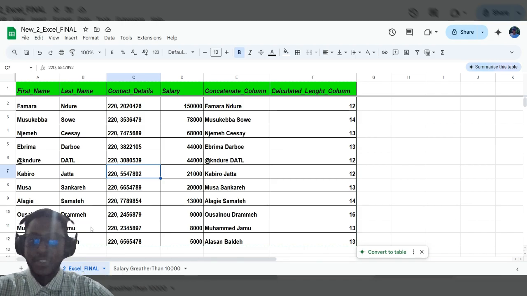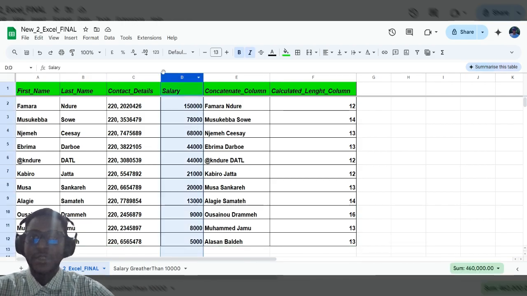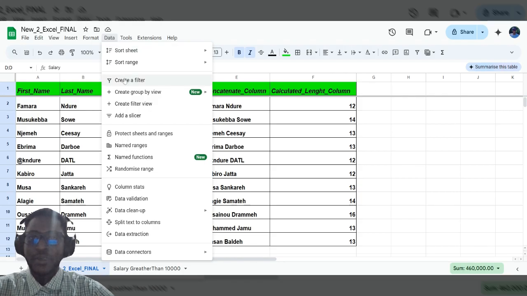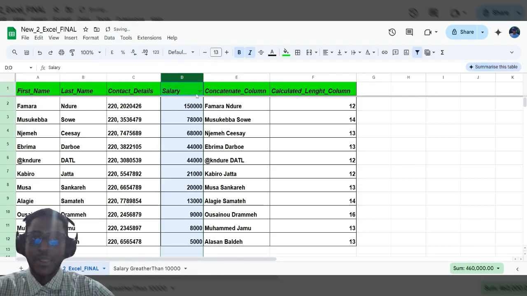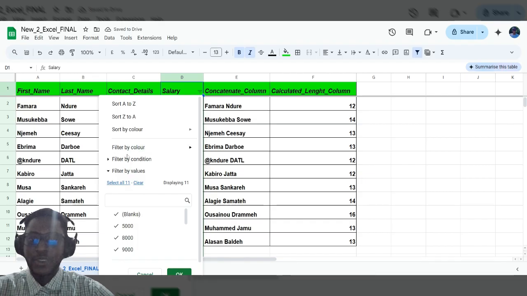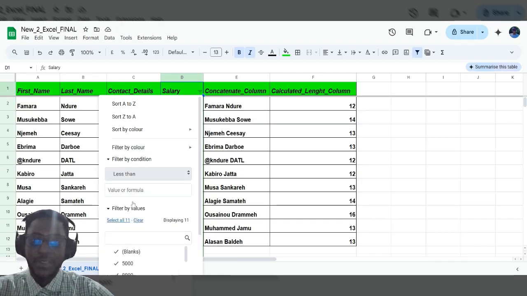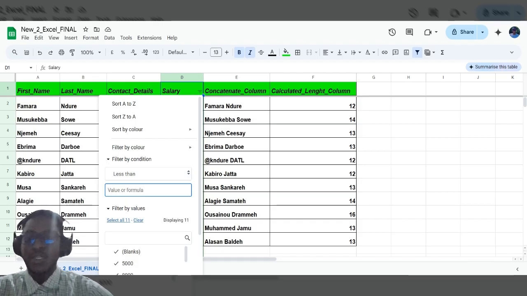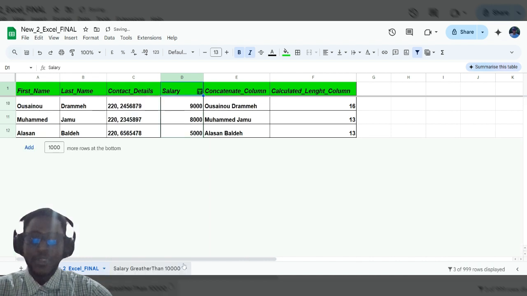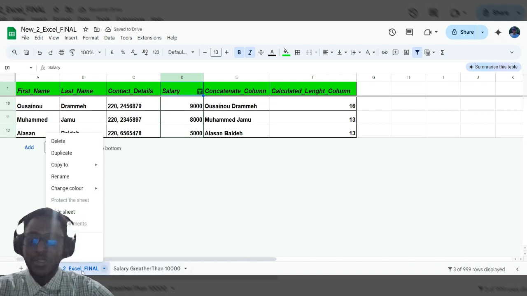Still, we can query and get results that are less than 10,000. You just highlight the column. You can click on the filter here, or you just go back to the procedures, like click create filter, and then on the filter button, you just say by condition and then less than. We want to see all the values in the salary column that are less than 10,000. We click apply, and this is the results, and then we can duplicate and save that results also.